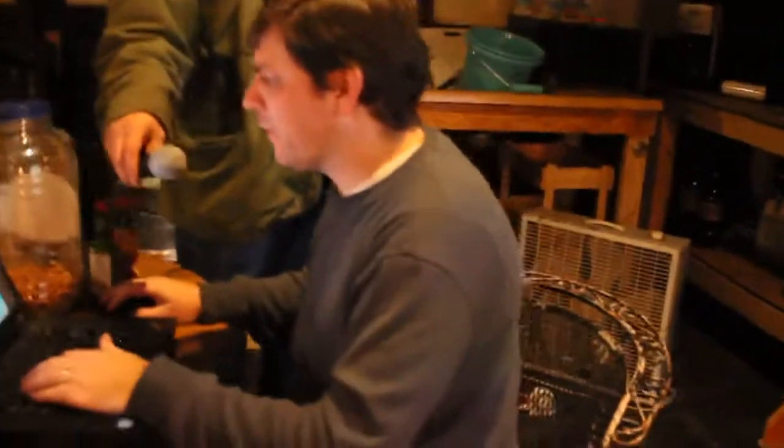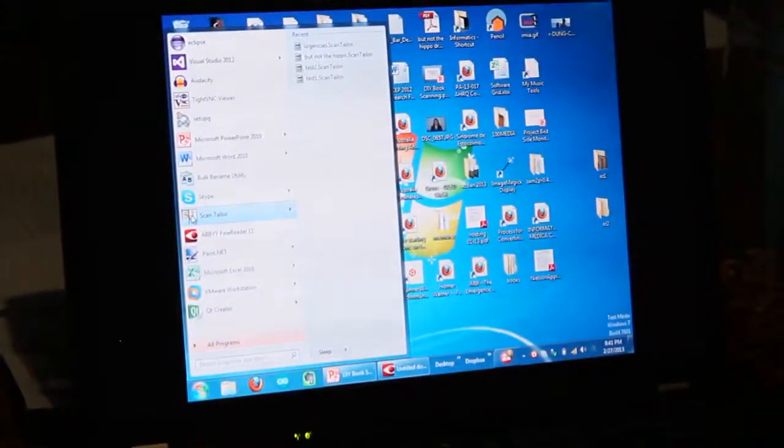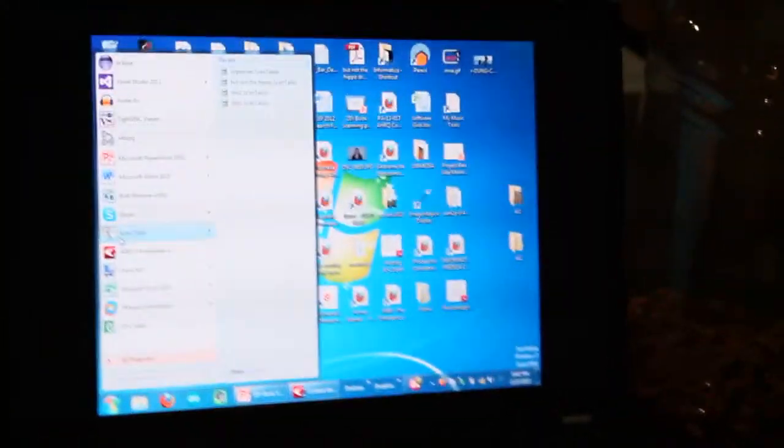If I was being careful, I'd make sure I kept backups and things like that, but for now we're just going to keep pushing forward. ScanTailor is pretty fancy. Just wait till you see. For free, this is just an amazing application.